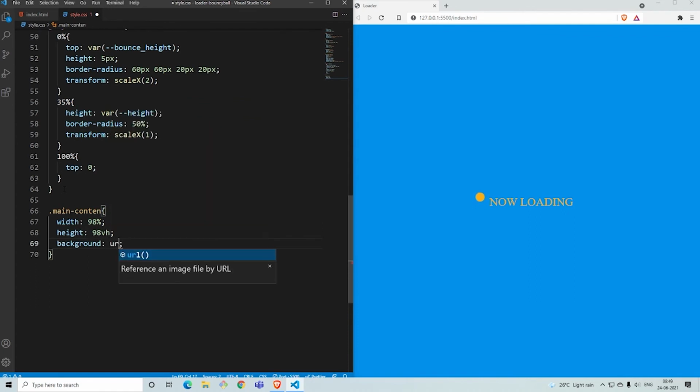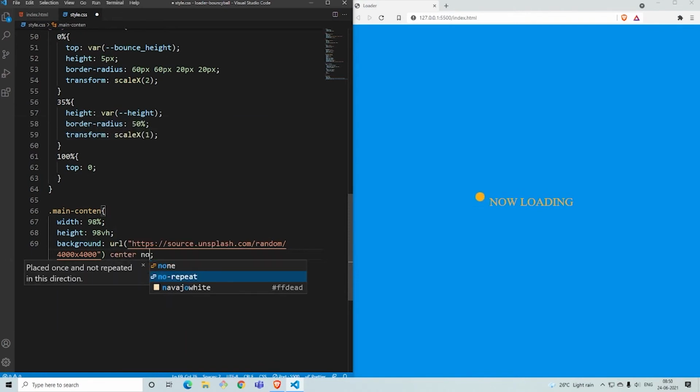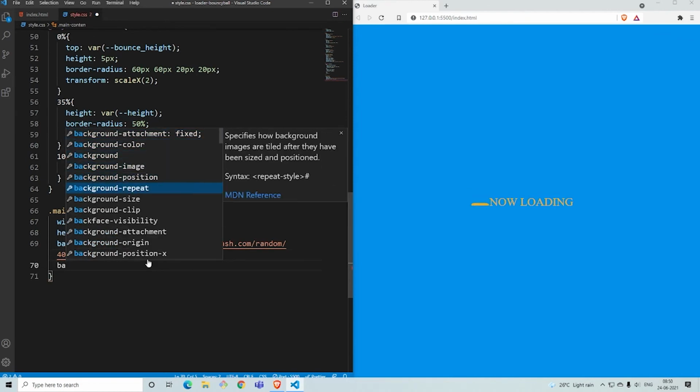There is an image that we take from the URL, and this is the URL. It's just a random image from somewhere. So we keep it at center, no repeat, and we keep the background size to be cover.